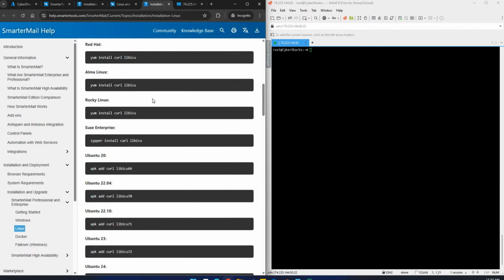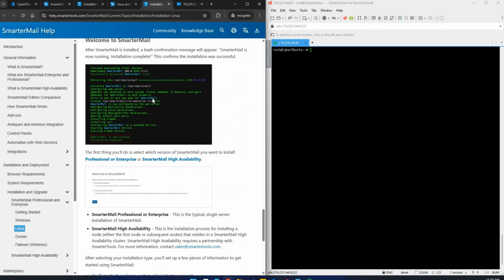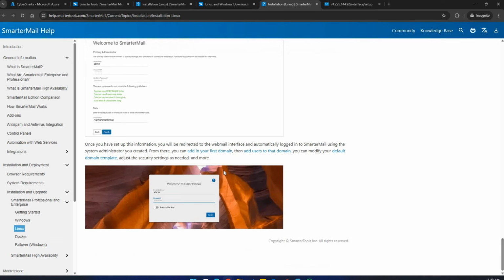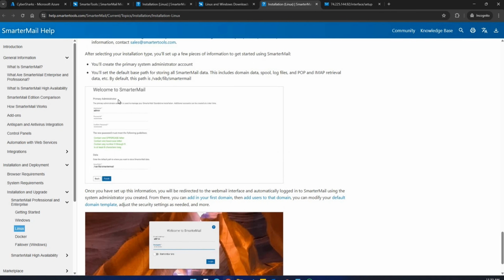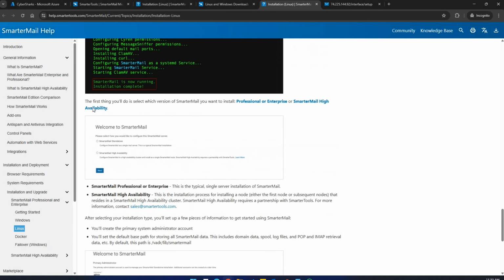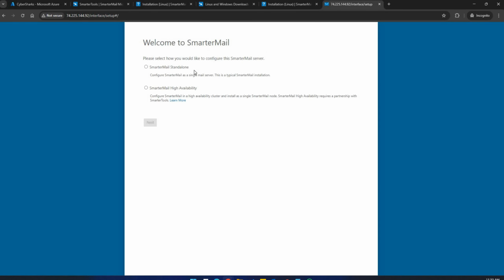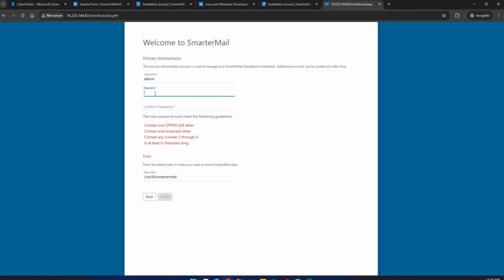However, we are not finished yet. The installation is complete, but the actual configuration starts here. So stay with me as we continue with the GUI setup using the official documentation. You will see two deployment options here. The second option is for the failover setup, which we will cover in a separate video. Since we are setting up a single mail server, select standalone and click next.